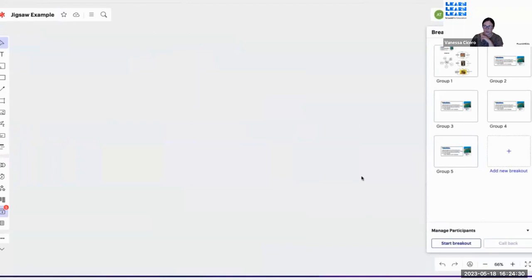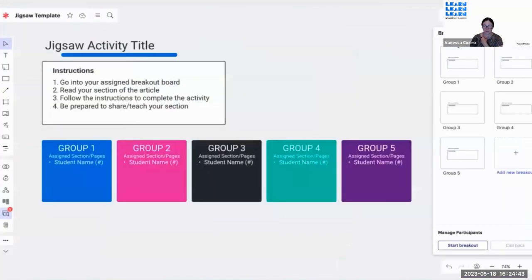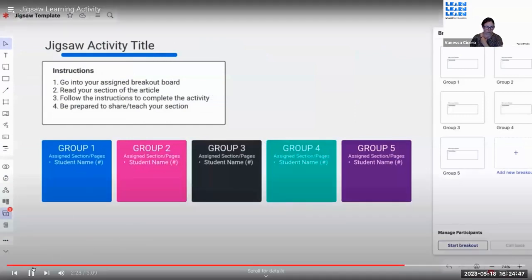To share, everyone can travel into each breakout board with their sharing groups, or if you're sharing whole group, the teacher can quickly drag the content onto the main board for everyone to see. To make this process even easier for you and your students, we have put together this template that you can use to quickly. Okay, so that kind of gives you the gist.